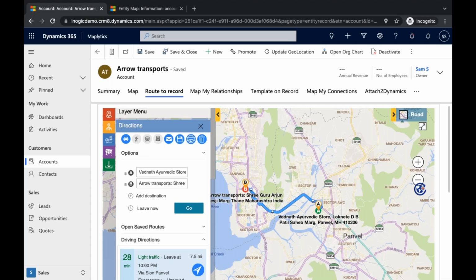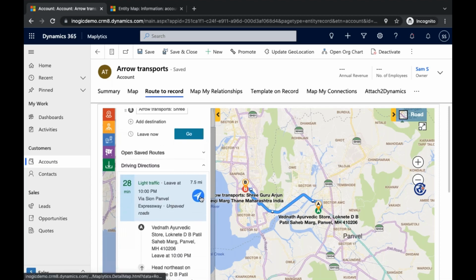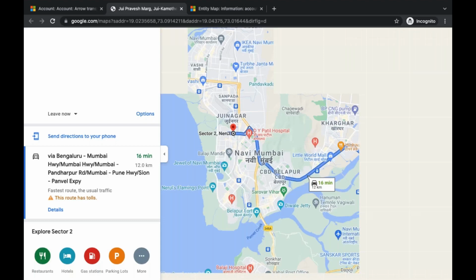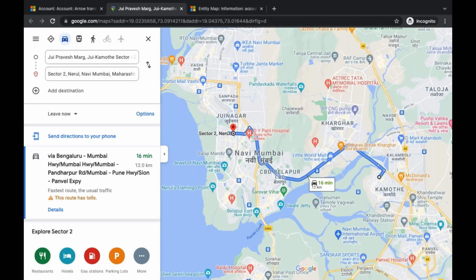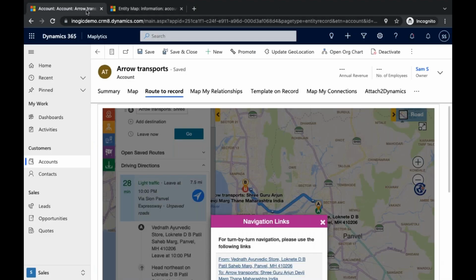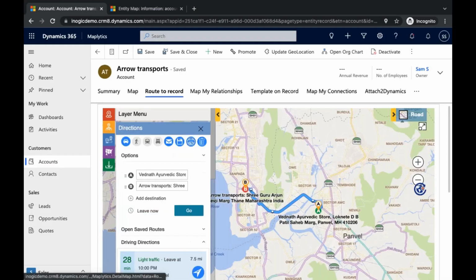So I can just go to the direction card. I have this option of navigation. I can click on these navigation links to navigate myself with the turn by turn directions in Google Maps or the Waze app, WAZE. So this is how I can quickly get the route plotted on the map. I can also navigate myself with the turn by turn directions. Now here you can see that everything in the card is available.